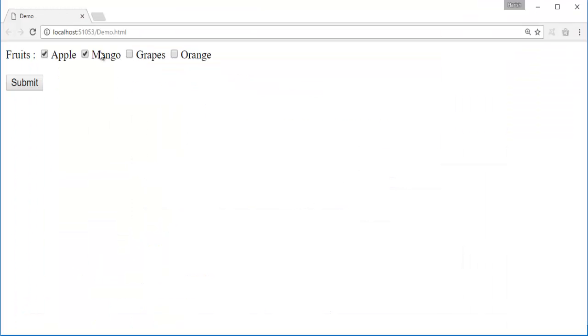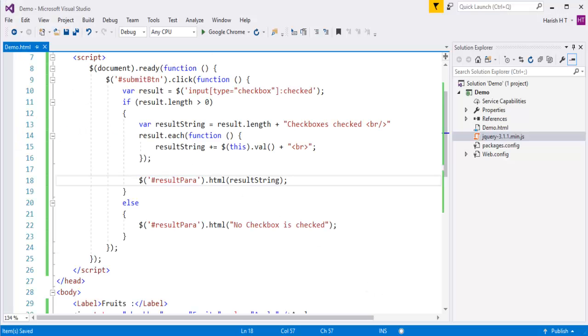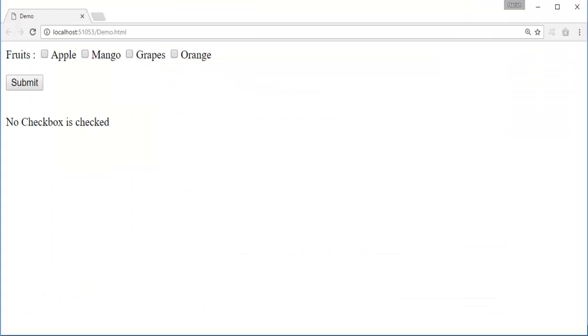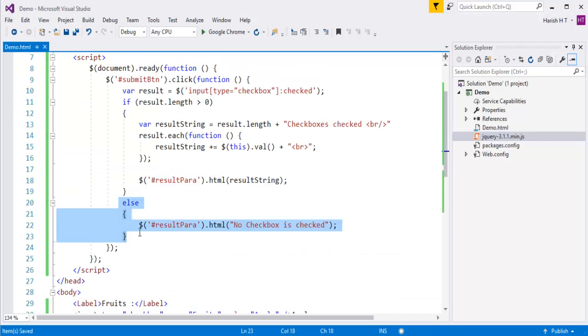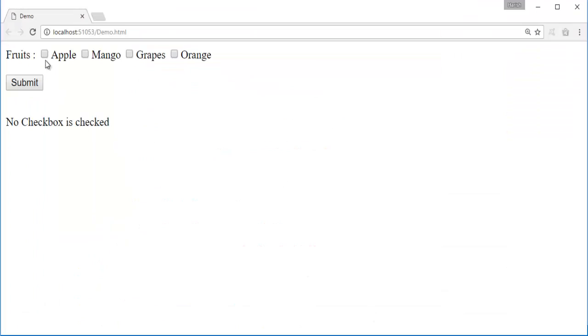Let me go back and refresh. Right now I'll click on submit. We are getting the output as no checkbox is checked because we have not selected any checkbox right now. So this part is getting executed. Now if I refresh and select apple, mango and orange, then click submit, you can observe three checkboxes are checked, that is apple, mango and orange.